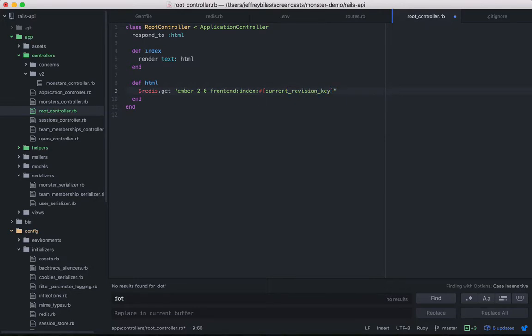And that current revision key is also stored on Redis. And that Redis key will start with that key prefix and then current. And so these are the patterns that are already set up in ember-cli Lightning Deploy. We just have to make sure to connect with them.